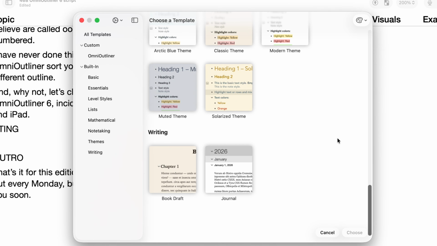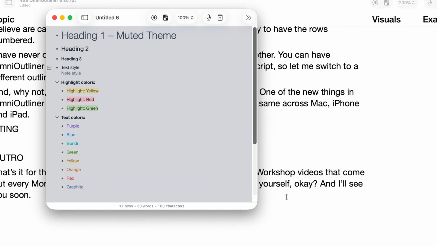And I think I like that a lot. I think that's great. But back to this. For no particular reason, I'm going to choose the, apparently it's called the muted theme. That's nice. I know I can change the theme later. I can adjust everything later. But for now, whatever. Let's just take it as it comes.